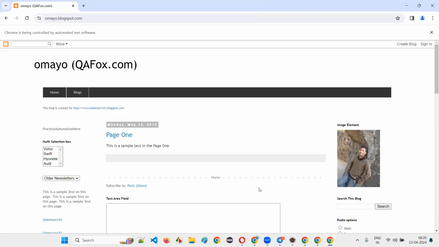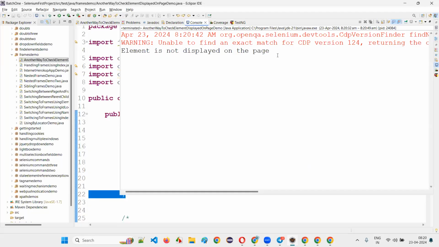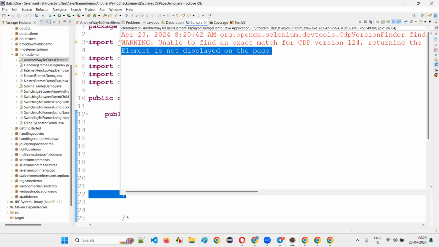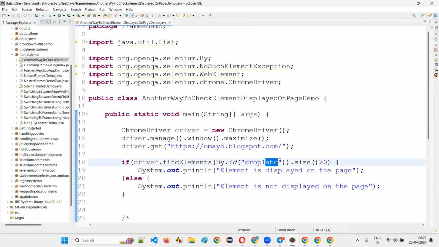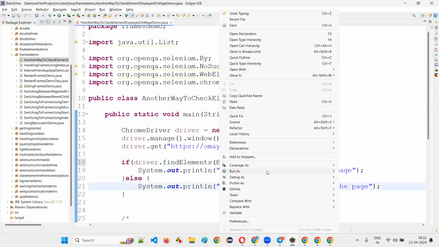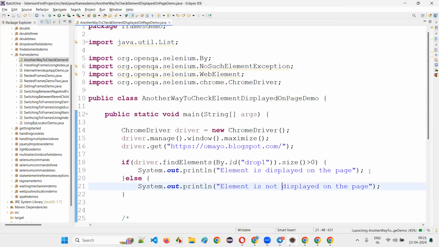Just go here and see what is the output. Element is not displayed on the page. Did we get any exception? No. Did I use any try catch block? No. But what if I give a proper element here instead of ABC? If I give drop 1, then it will say the element is displayed on the page, because the size will be more than 0.